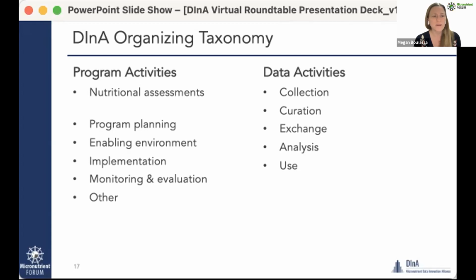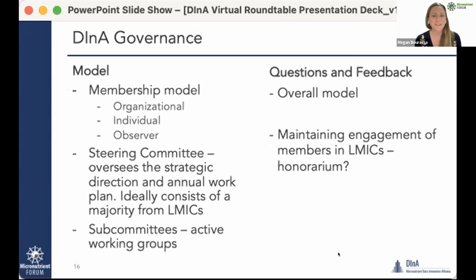If you do have any feedback on my main questions, we can go back to the previous slide, it might help. The feedback on the governance structure, maintaining engagement with others, and the overall model. If there are any suggestions based on your experiences, we would be really happy to hear that.